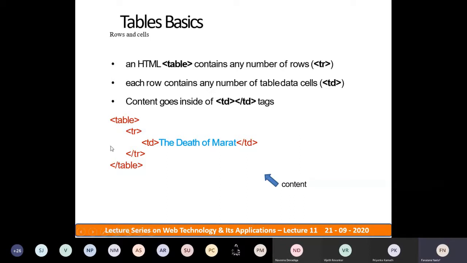Consider the example here. We have just displayed one table row with one column. So that is table, open the table element. Then under the table element, TR, which indicates the first row of the table. Then the first data cell, that is TD, the death of a marriage, right? Then close the TD, then close the TR. So only one row with one column is created under this table, right? This is the content of a table.